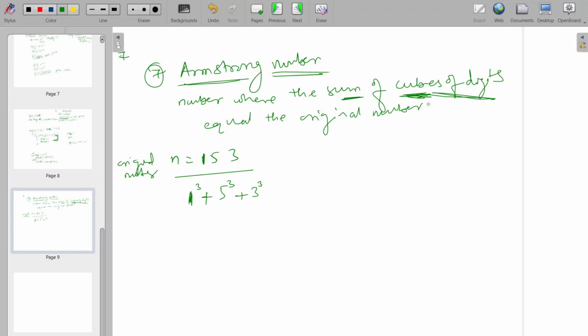Okay, so cubes of the digit we have found. Now the sum also we put. What will it come to? 1 plus 5 power 3 means 125. 3 power 3 means 27. What's the answer? 7 plus 5 is 12, and 1 is 3. So 2 plus 1 is 3, 3 plus 2 is 5, and here it is 1. So is this sum, the arm sum variable, equal to the original number? Yeah, it is equal. So this is the Armstrong number.